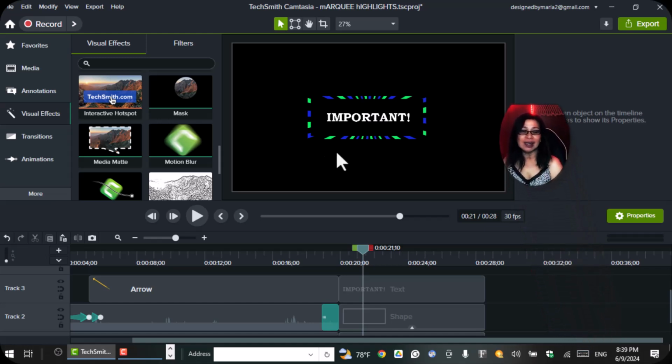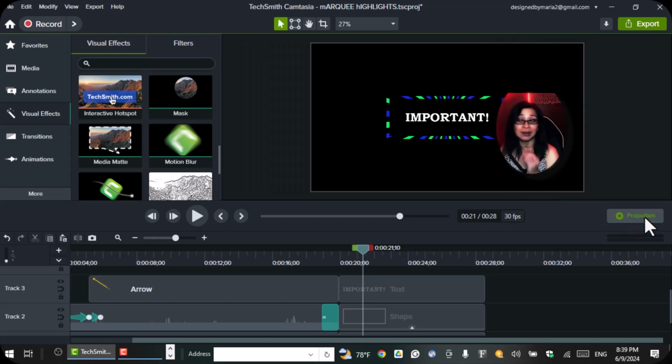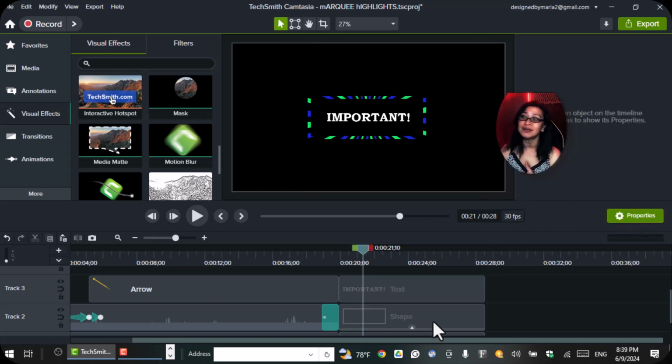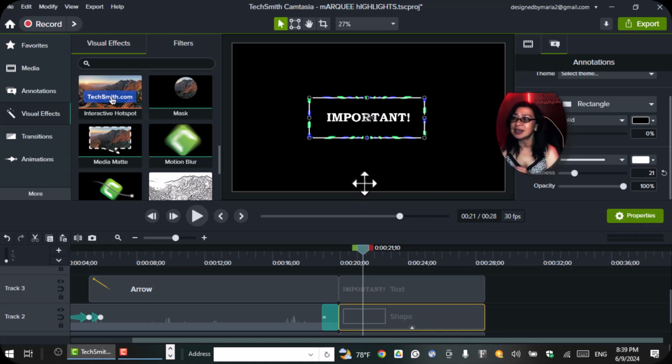All right, so that's all for today, guys, and I hope you learned something from this. Just play around and keep practicing on how you can do this. You can do this in one color, you can do this in two colors if you want to. You can adjust the thickness here in the properties. Just click the properties and adjust whatever you want.